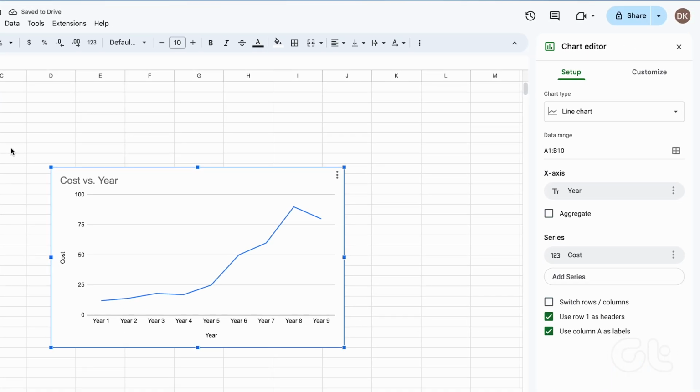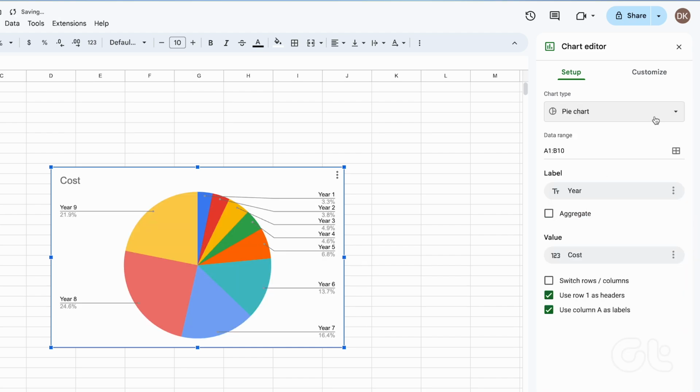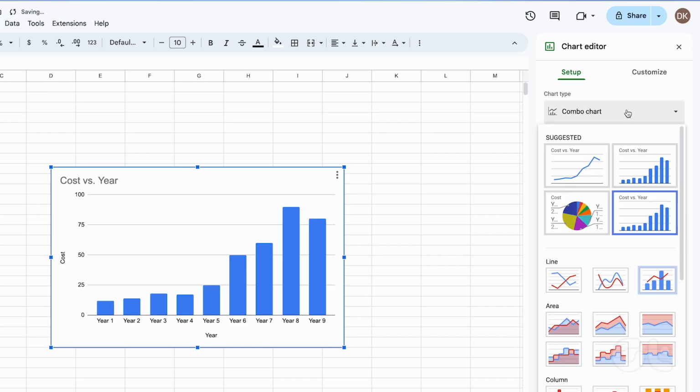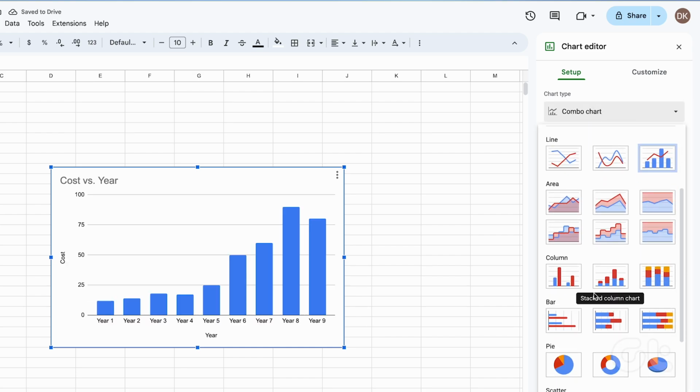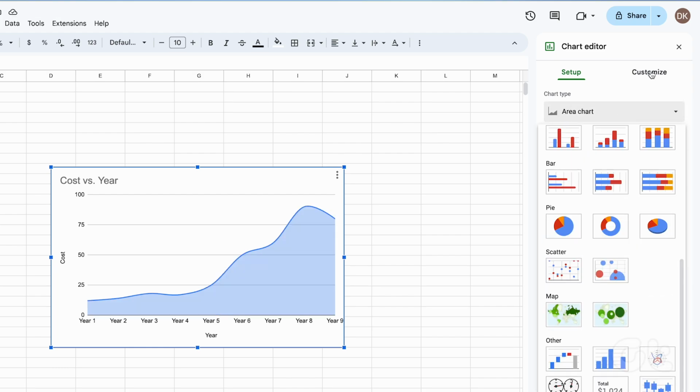Click the drop-down beneath the chart type on the chart editor. Select your preferred chart type from the chart editor. You can add trend lines to a bar, line, column, or scatter chart. After you insert your preferred chart type into Google Sheets, here's how you can add a trend line to it.